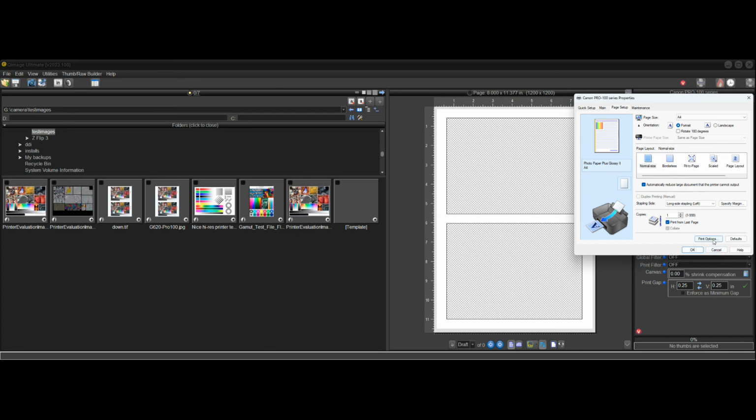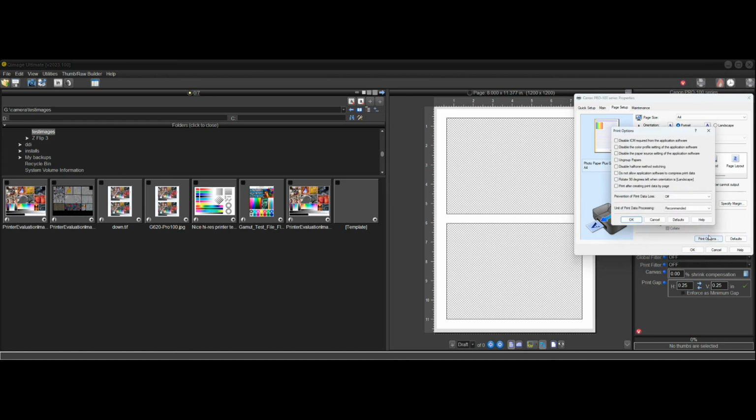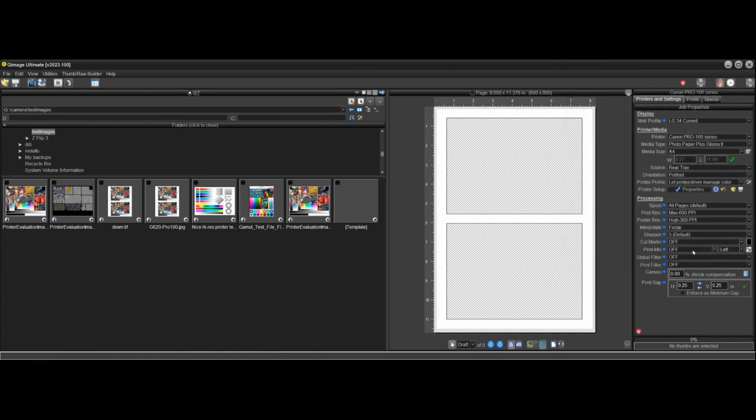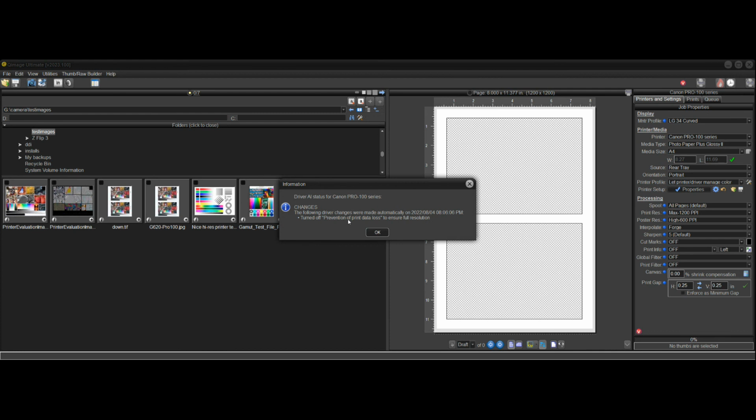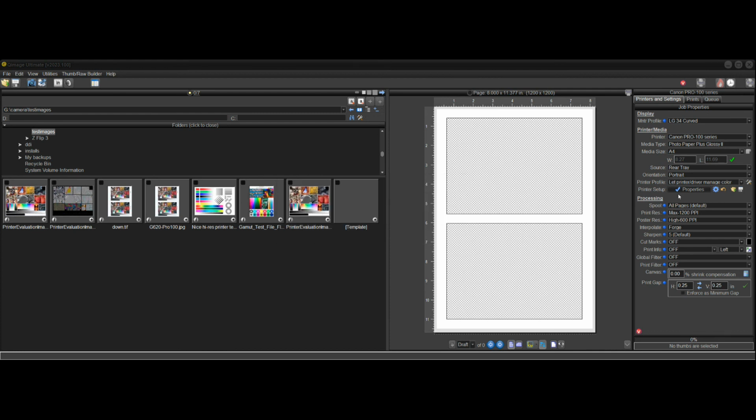And there's a lot of other options that I didn't cover too. This covers dozens and dozens of options, even stuff as obscure as under the printing options here. If you have prevention of print data loss set to on, then you don't get the maximum quality. But if we try to do that, Driver AI steps in, it's got your back, turned off prevention of print data loss to ensure full resolution. So you can always be sure that you're getting the optimal quality prints and that you have all the settings right, even if you're using a new printer or a new paper.